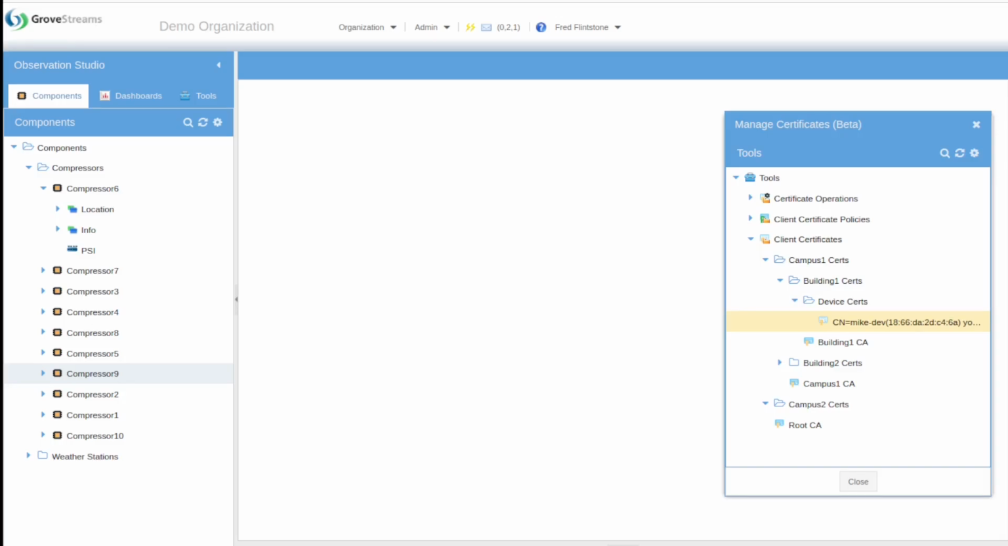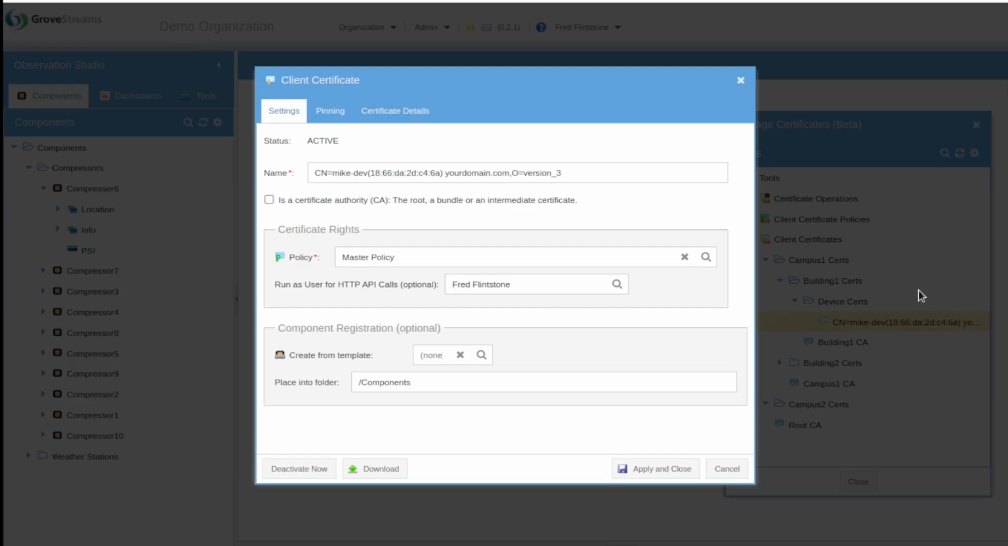A certificate's settings can be edited after the import. Just double-click it. A certificate name can be anything. The import uses the common name from inside the certificate. Remember, we only allow devices to be associated with non-CA certificates.